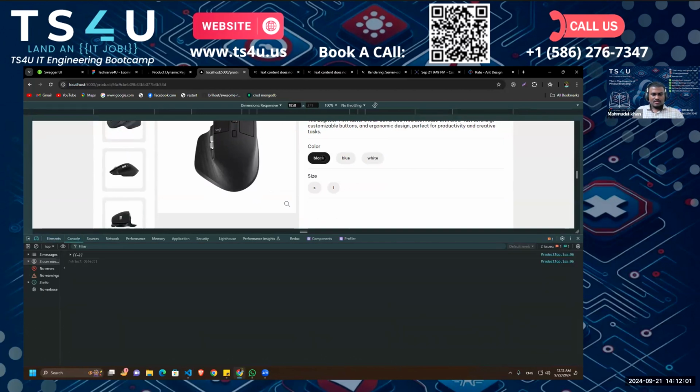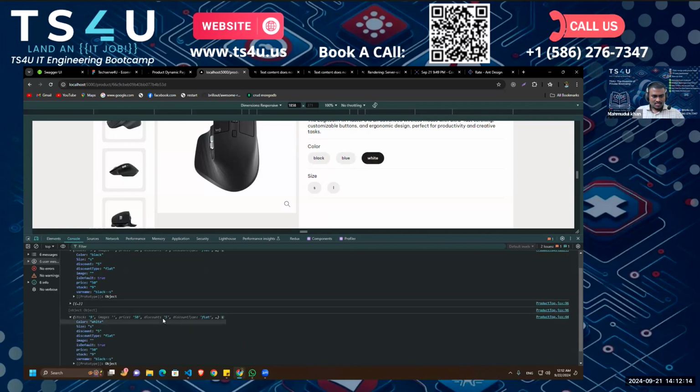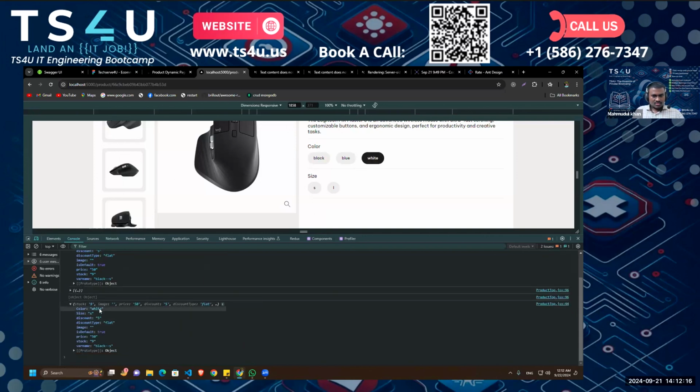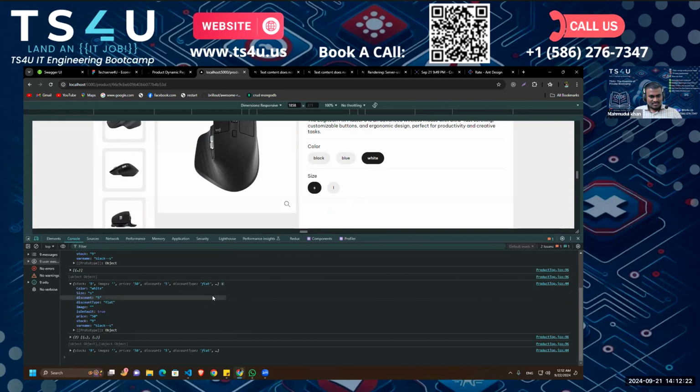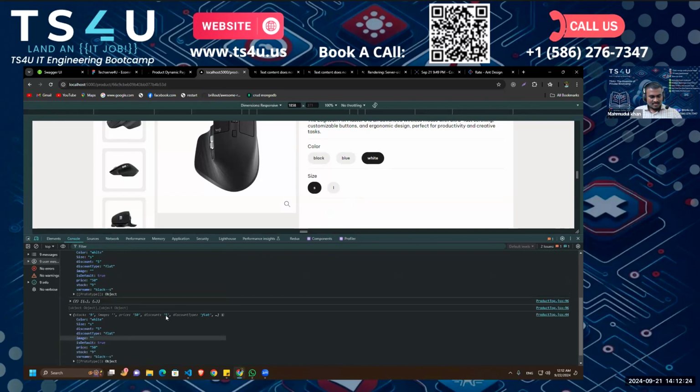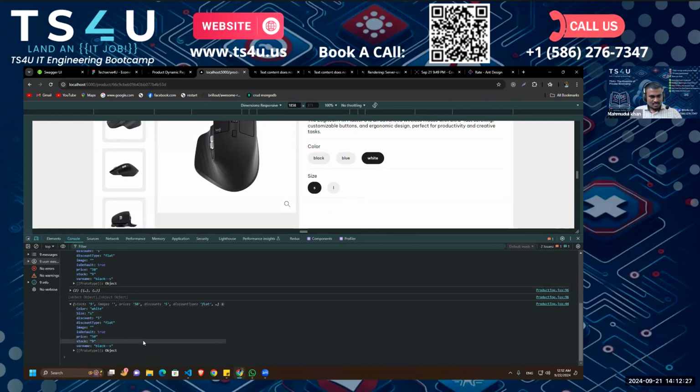Okay, let's select this one. Let's see what we have selected. We have the color black. The color black was selected correctly. Then if we select white, the color white was selected correctly. Now let's see if it works when we select another attribute. Now we have selected S. It is white and the size is S.